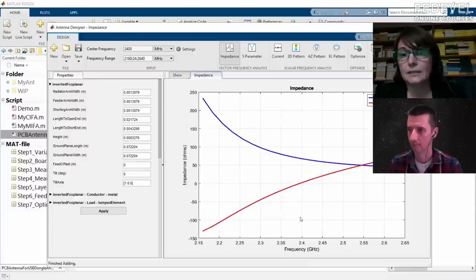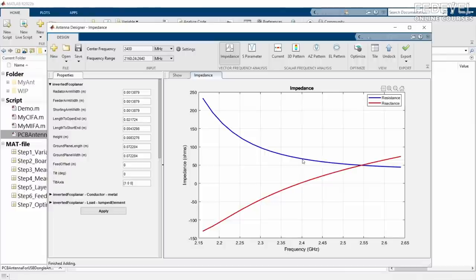And we can see that indeed the reactance is zero at 2.4. And the resistance is not bad. It's something we can verify. I think it's around 70 ohm or something like that. 67 ohm. There you go. Okay, so the antenna is resonant.